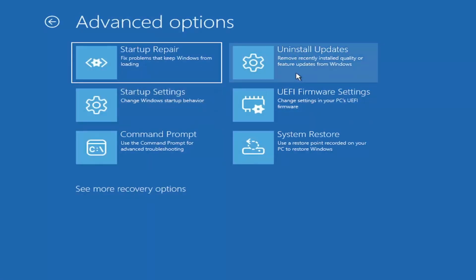So obviously, it'll take longer if you're going to try and uninstall the latest feature update versus a quality update, and maybe you don't need to go back that far. So just giving you guys a couple pointers with that.